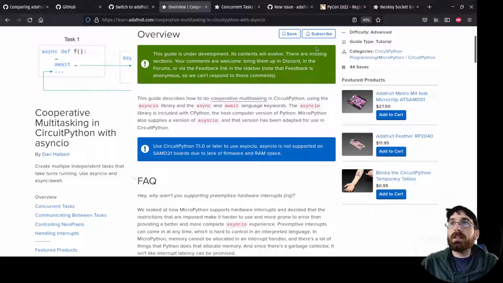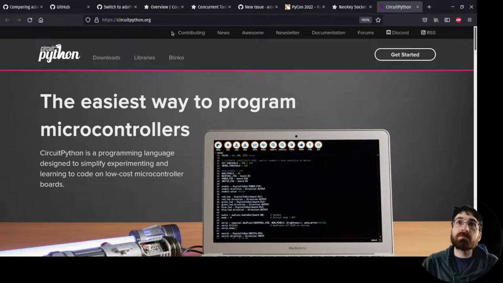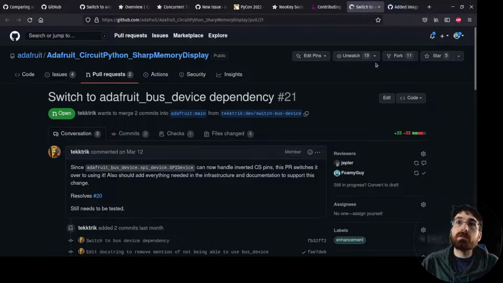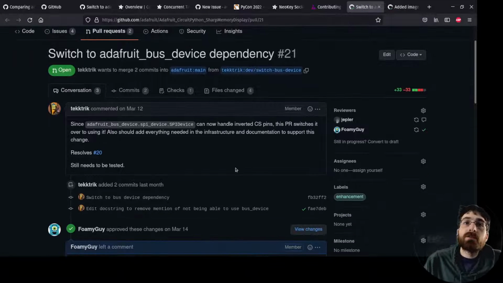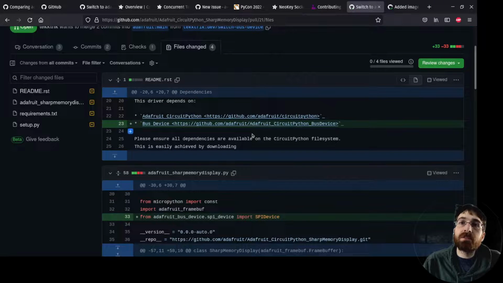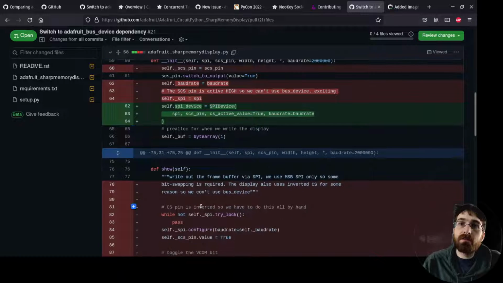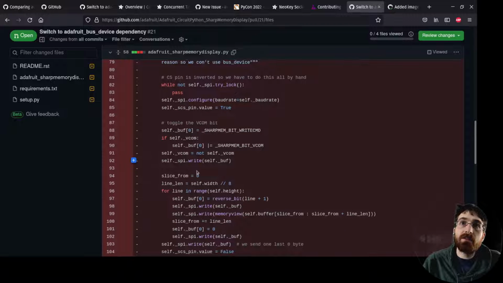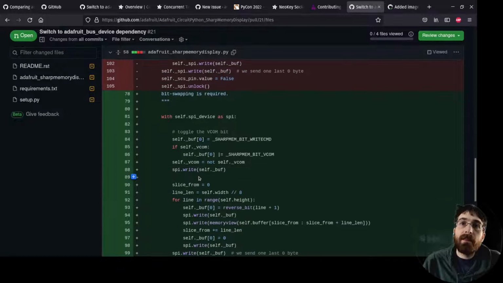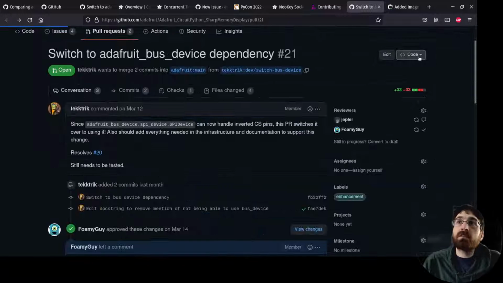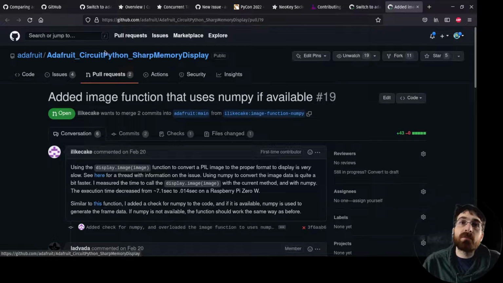The other one I have lined up is for the Sharp displays. There's actually two of them over on the Sharp displays. Sharp display right here. These two. This one changes this library to use bus device instead of, I guess before it must have just been manually doing SPI writes and stuff like that, and managing the CS pin and everything all itself. And TechTrick updated it to use bus device, so it will manage its own chip select, and it will do a lot of the boilerplate stuff for you.